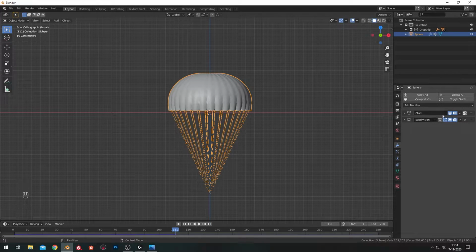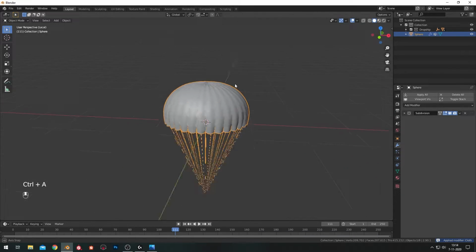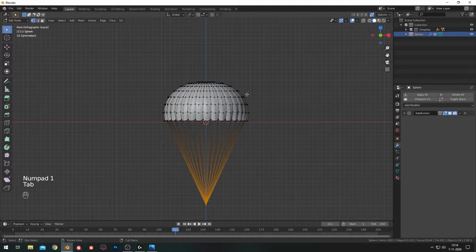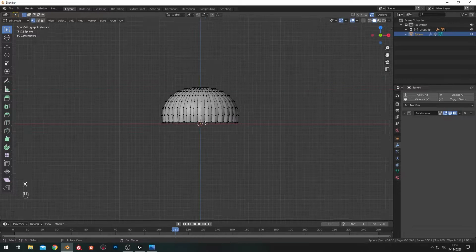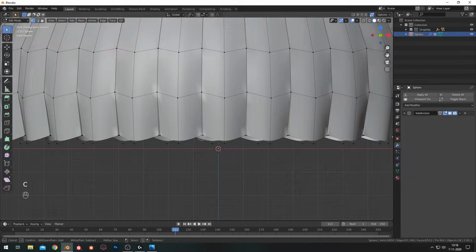So I've hit spacebar to pause the animation and I want to apply the modifier. So in the modifiers tab, hover your mouse over the cloth modifier and hit Ctrl plus A. And this will apply the modifier, making it permanent. So now we can delete the vertex here. So I'll go back into edit mode and hit X to delete the vertex.